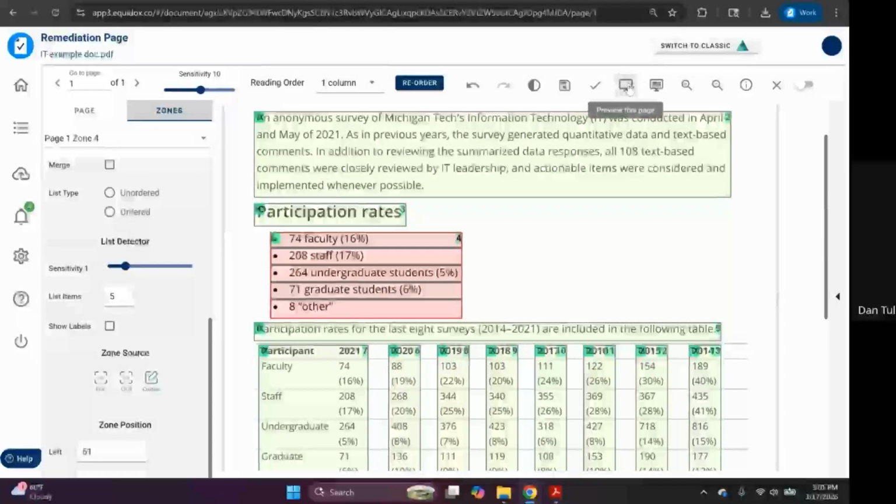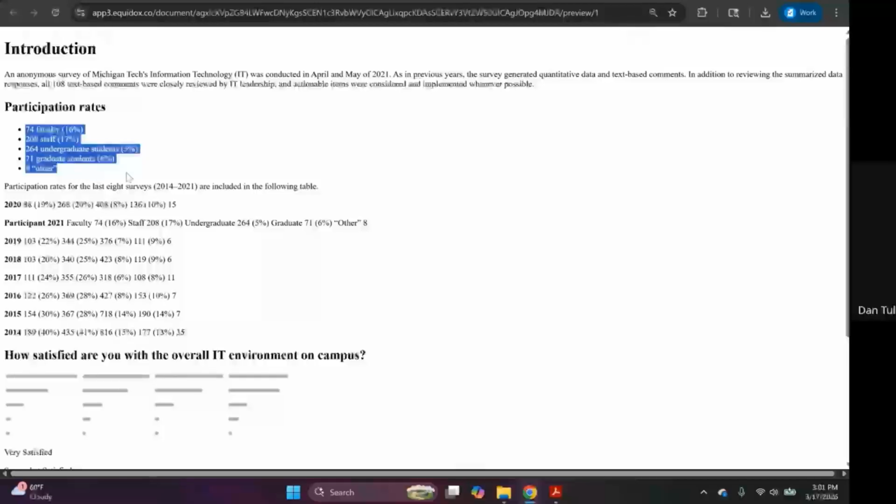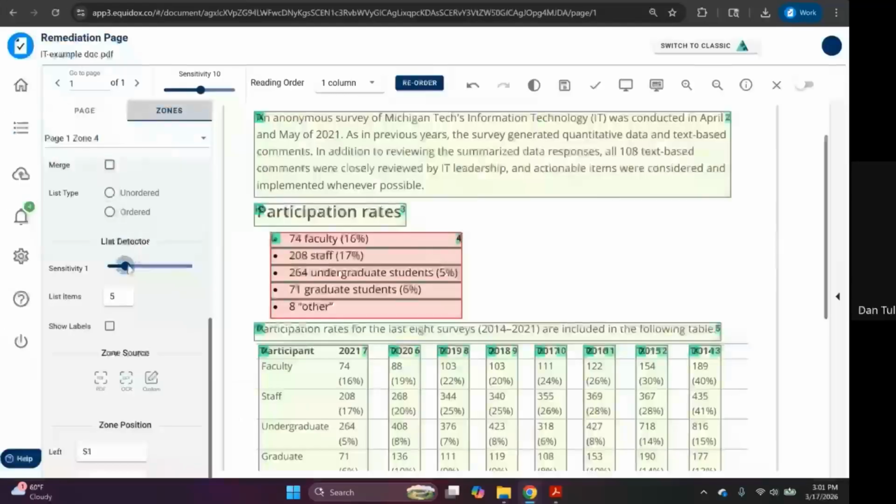So when I go back to my HTML preview, instead of having just a long run-on sentence, I have a list with 5 distinct list items. Now the list slider, I just use the first setting for it because this is just a very standard bulleted list, as the majority of lists are in the world.